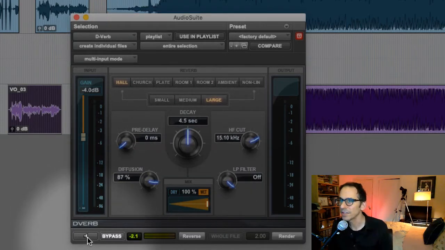So what I could do is hit the little speaker icon right here to hear what it sounds like.